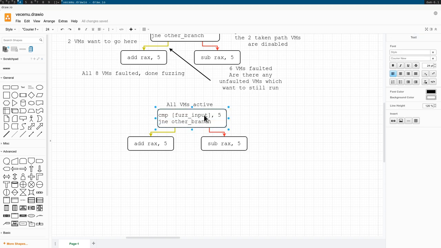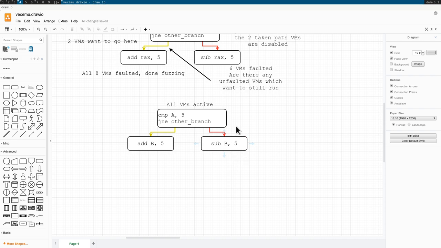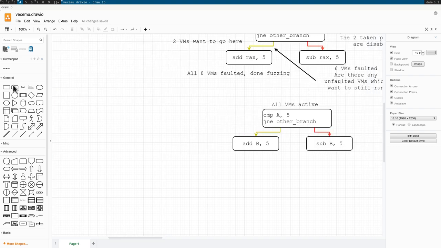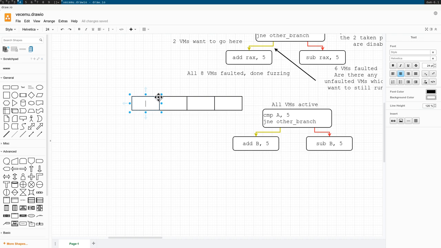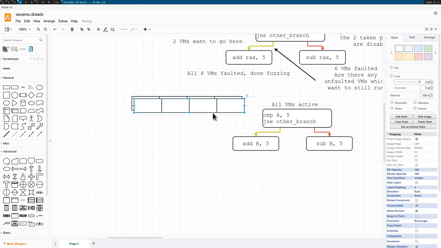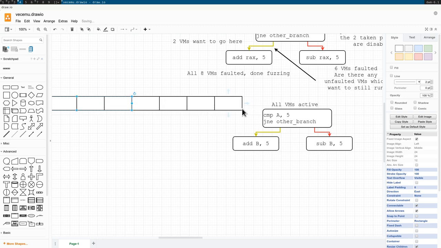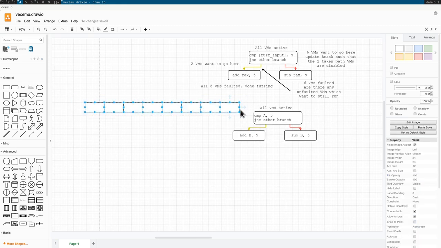So let's say we're going to do a compare with 5. I'm actually just going to do a compare with reg zero. Doesn't really matter. I'm going to call that A. Compare A with 5. This is going to add B5 and sub B5. And let's give these initial register states. Now we actually might want to go to 8, because since we're going to be making this a real example, we're actually going to go to 8 here.